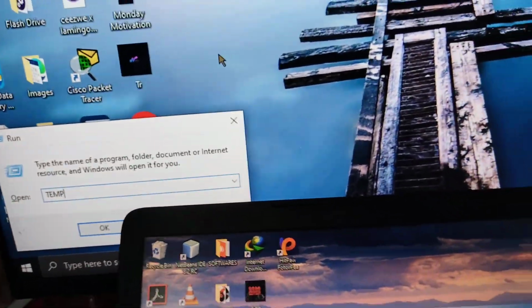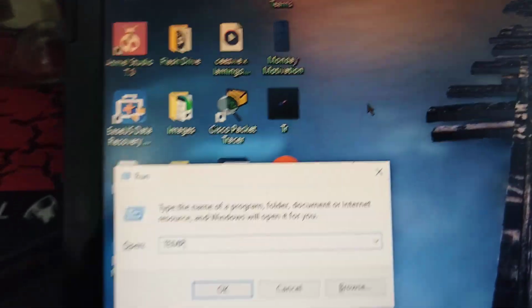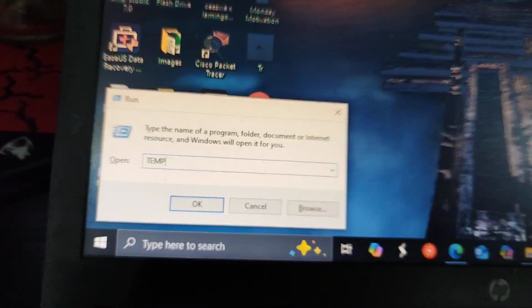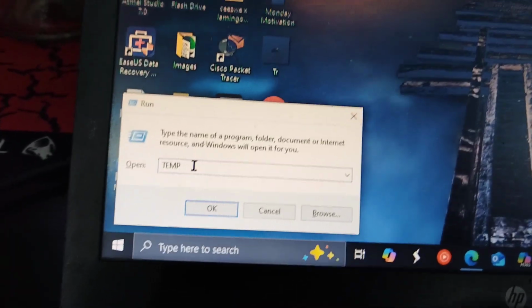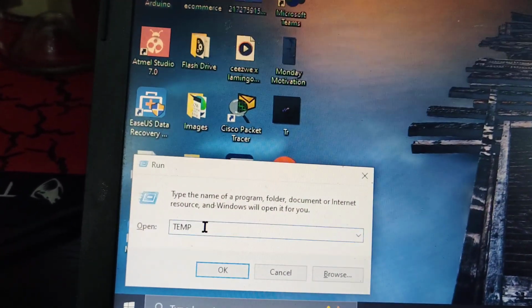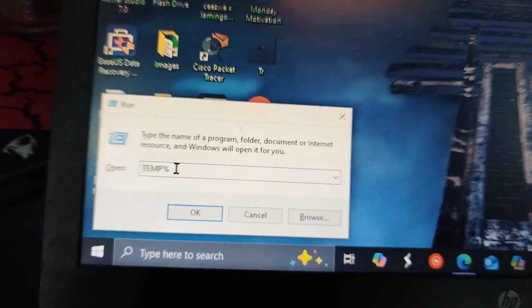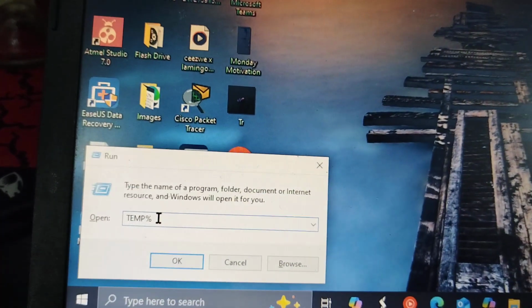So today what you're going to do, you're going to click on the Windows key, which is this one, and R, and then it will open up this menu. And then as opposed to typing main temp on this pop-up, you're going to type temp, followed by the percentage sign, and you will start off with a percentage sign, and then you click enter.